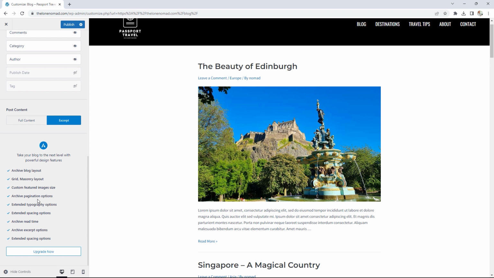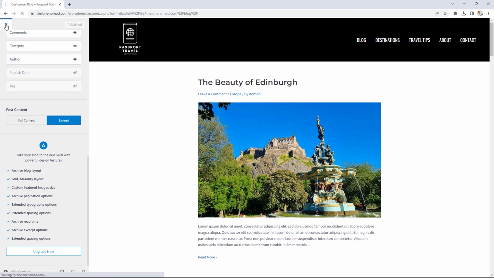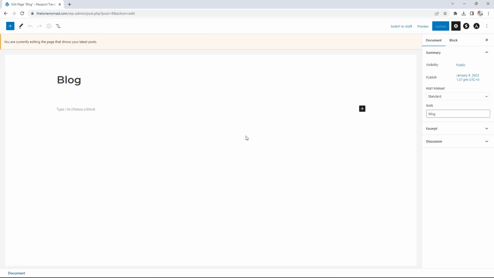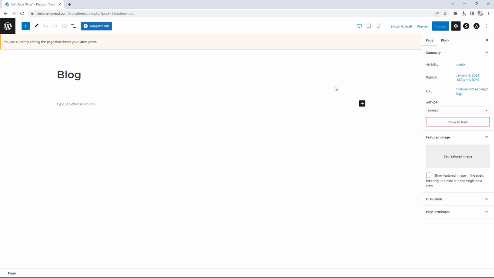However, if you don't want to go with the paid version of Astra and you want a bit more control, I'm going to show you exactly what we could do. I will first of all hit publish. Even though we're not going to use this page, I'll hit publish nevertheless. Now, if we were to go to the actual blog page and click on edit page, we would not be able to really modify the content, because you can see right now we have this message saying you're currently editing the page that shows your latest posts. So basically, WordPress has control over this particular page.